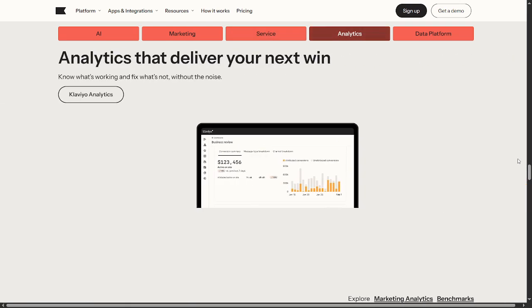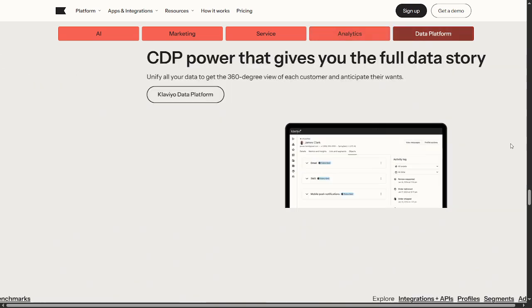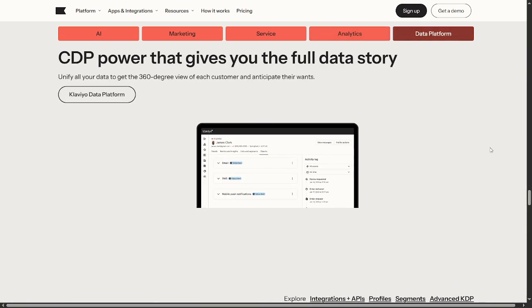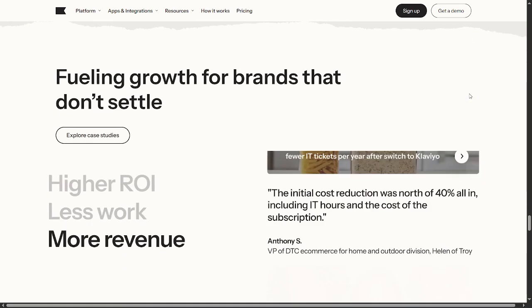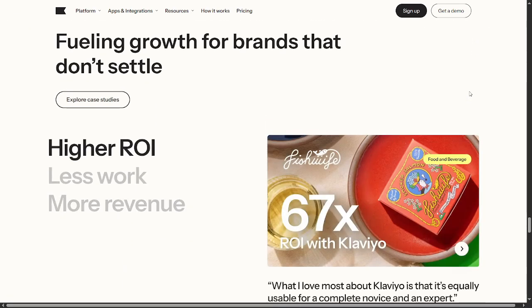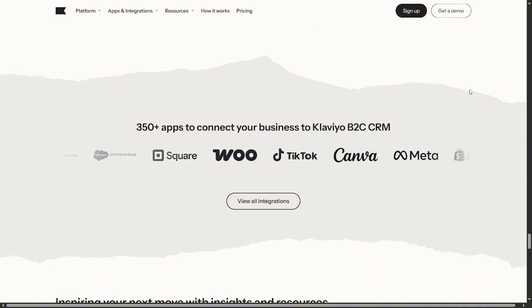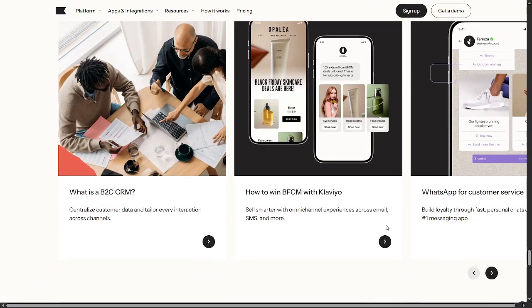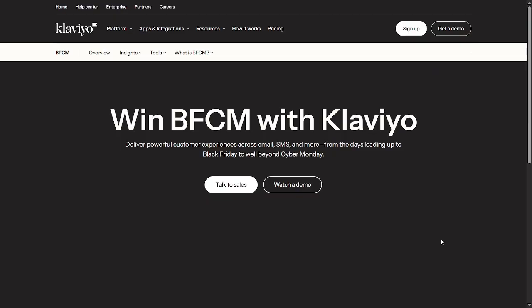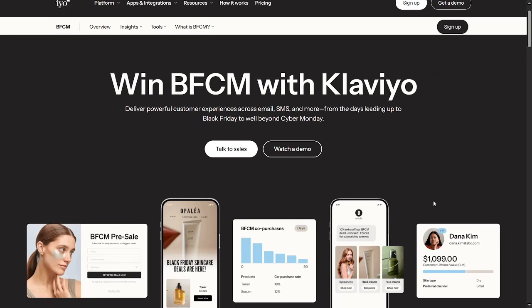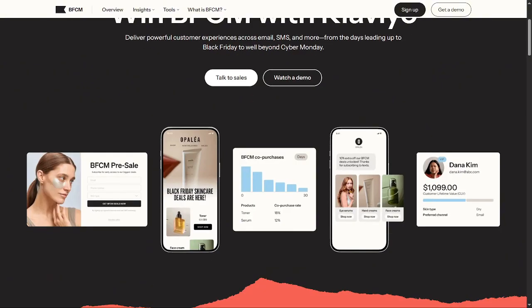Klaviyo's automation tools are where it really shines. You can easily set up flows for abandoned carts, post-purchase follow-ups, win-back campaigns, and product recommendations. Every flow is visual, drag and drop, and endlessly customizable. The reporting dashboard shows exactly how much revenue each message brings in, which makes it easy to measure your return.